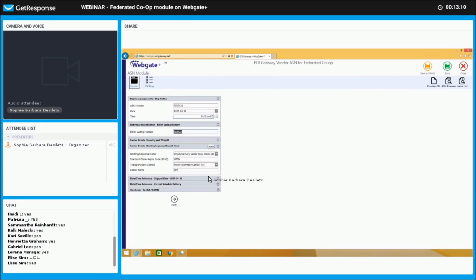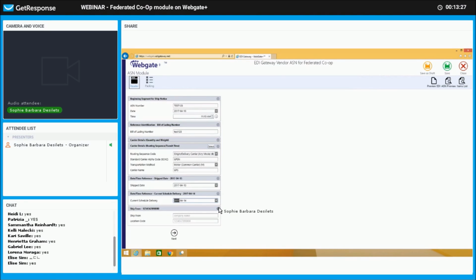The other two fields that are closed here are actually really important as well. So to open them up, you would just simply click on the little upside down triangle here, and you would update your ship date as well as your current scheduled delivery date. And the ship from information is taken from the profile, which again, we will have set up for you before you start using Webgate Plus, just to make this transition a lot easier.